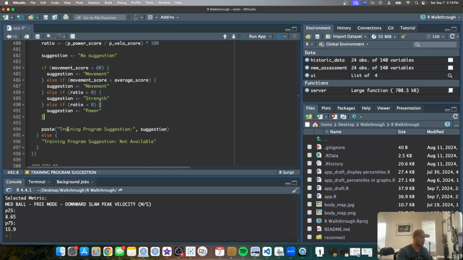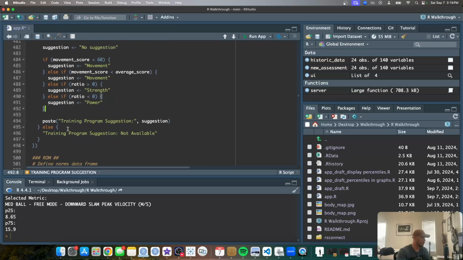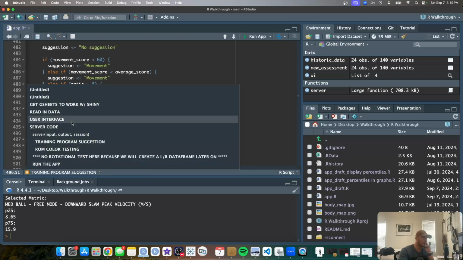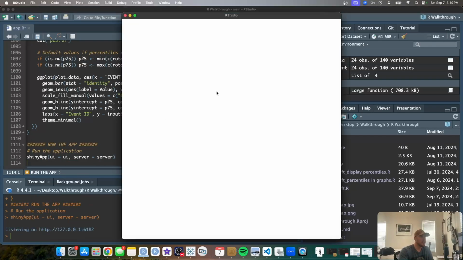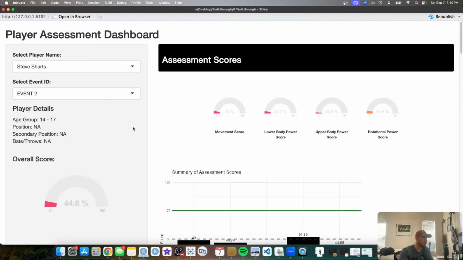What do I have in here? Paste training program suggestion. Sweet, training program. Okay, so this is how we're pasting it within the UI itself. So paste training program suggestion, and then we're calling on that suggestion that we created up there. And then if it's not available, right, we just want that to display not available. So let's head back to the user interface. Let's hit all this and see if the magic happens.